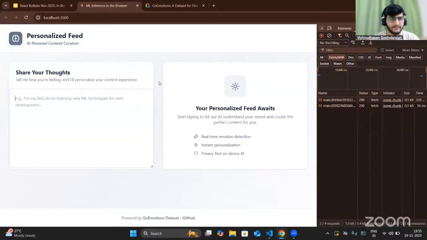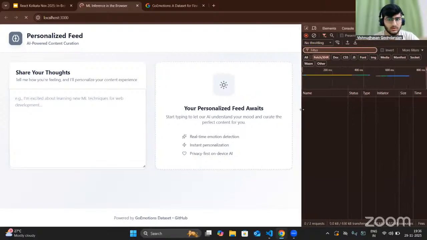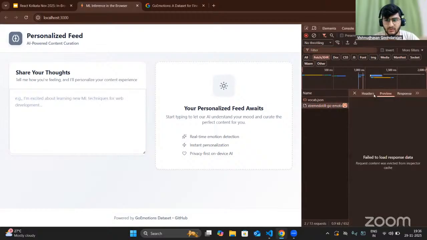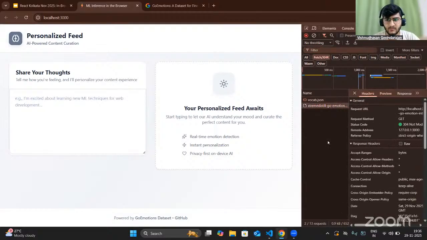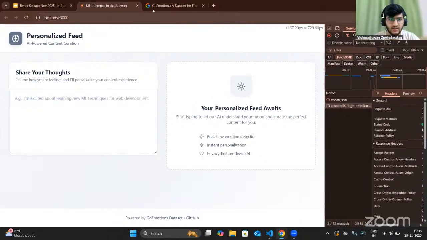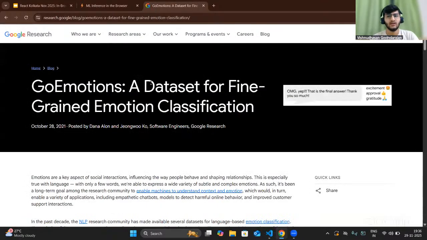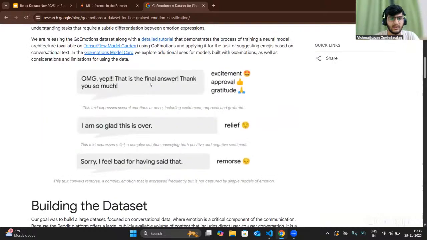All right. So this is how our UI looks. Before this, I would like to show you there are not going to be any API calls done. This is just the tokenizer being initialized, and this wasm file being fetched. I have trained this with the help of Google's dataset, GoEmotions. This is a very good dataset.